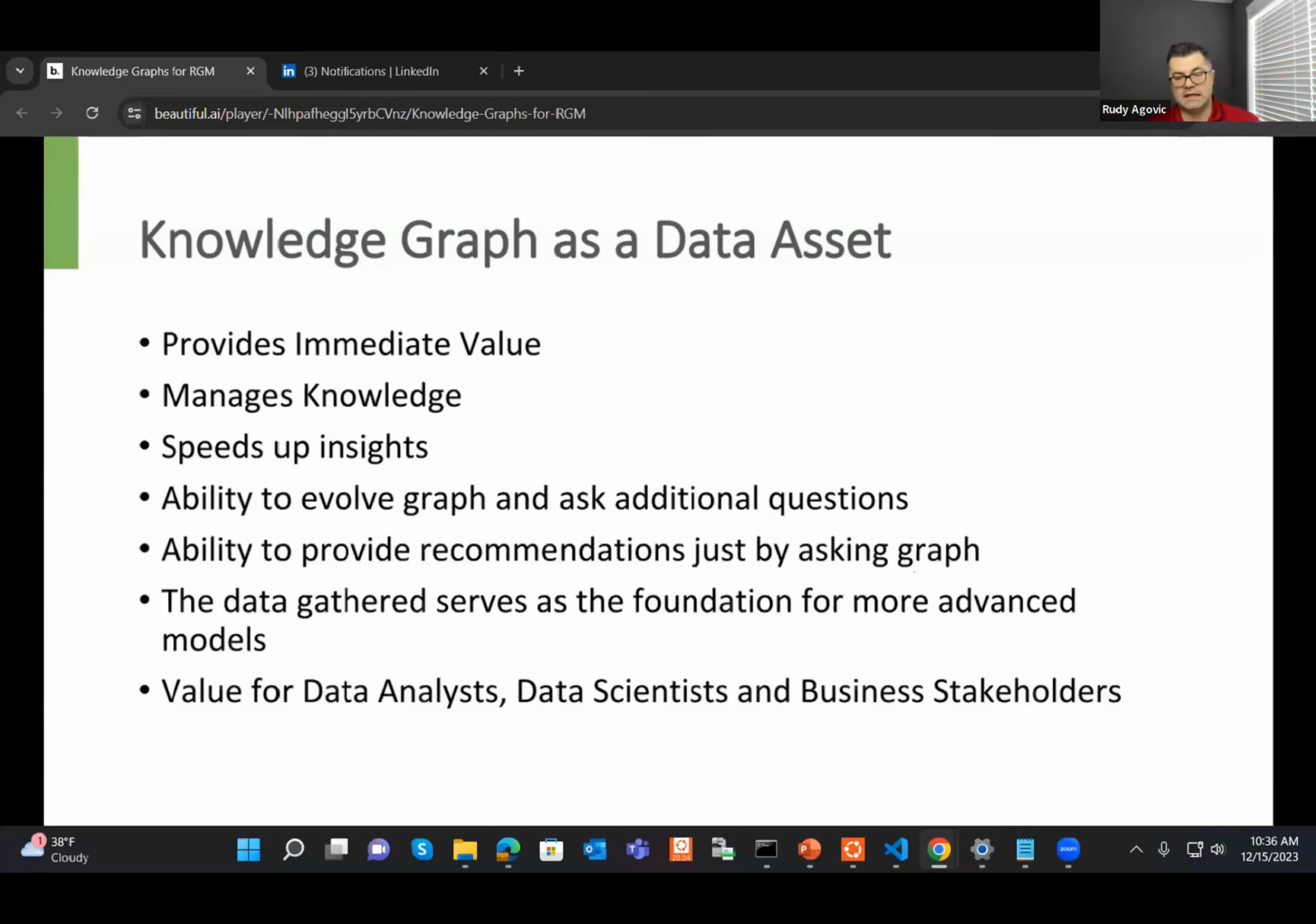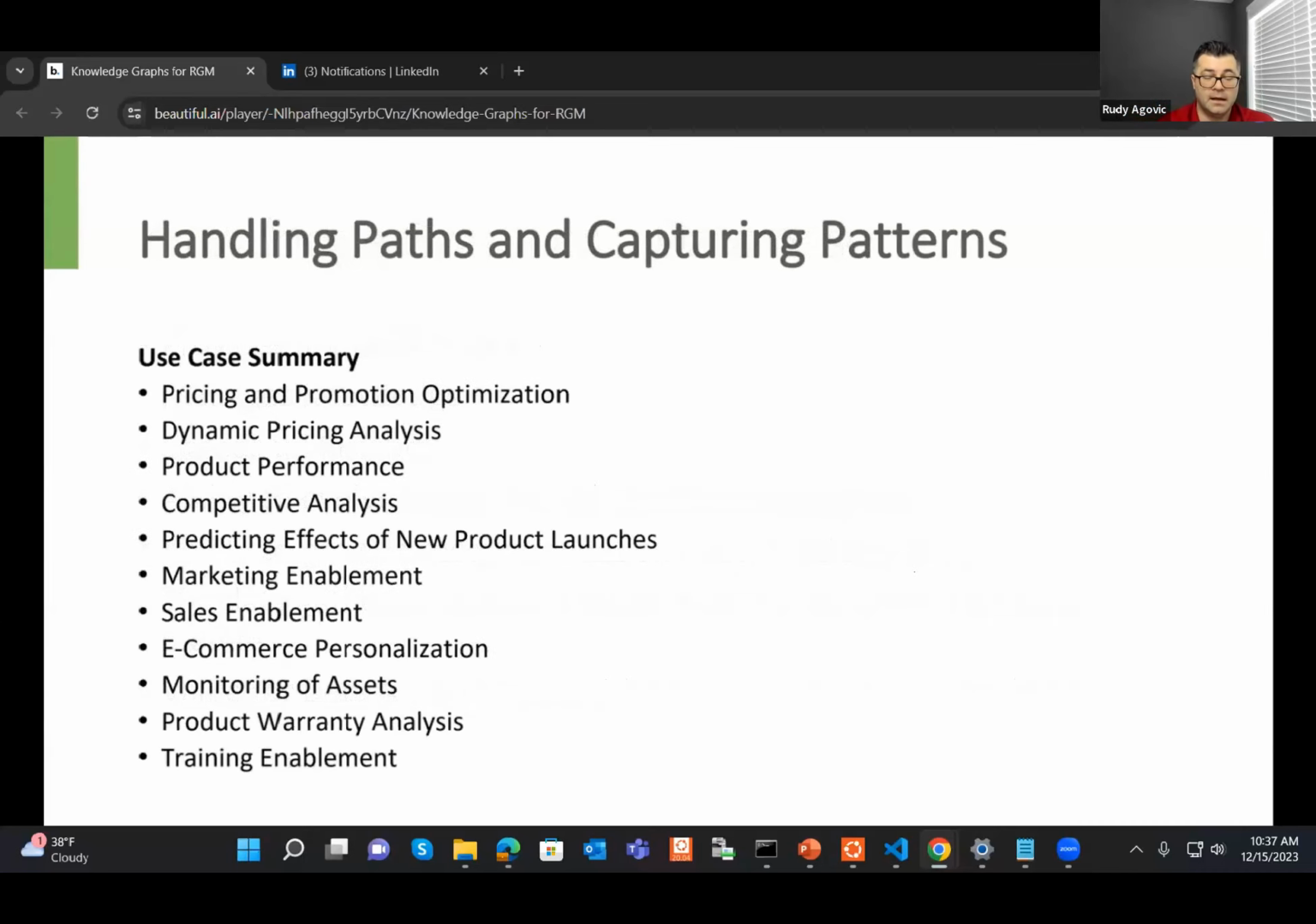So those types of things make a graph database really valuable for analysts, because you can get things out of it very easily and quickly. Graph databases are valuable for data scientists, as we will talk more about later, and they're valuable for business stakeholders because you get insights really quickly out of them. Now, this is just very generic talk about knowledge graphs, and let's get back a little bit to the actual use case. Let's just see what I'm missing here.